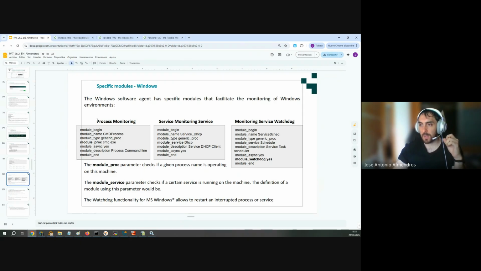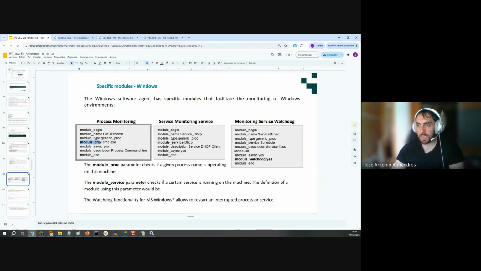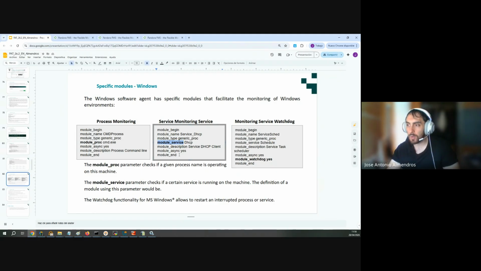We have a way of configuring process monitoring and service monitoring. To configure that, instead of using module exec to monitor a process, we need to use module proc and then the name of the process. And the service is almost the same, but instead of module exec, we need to configure module service and the name of the service.